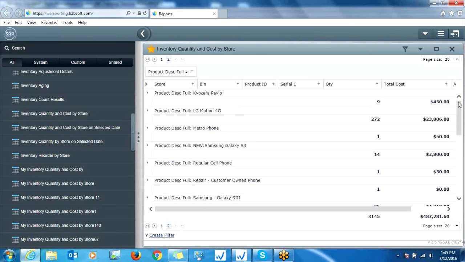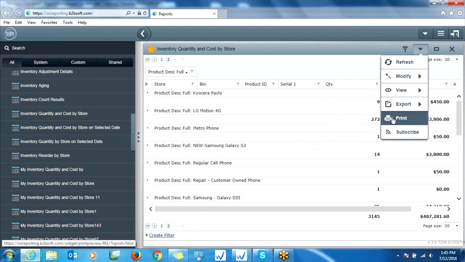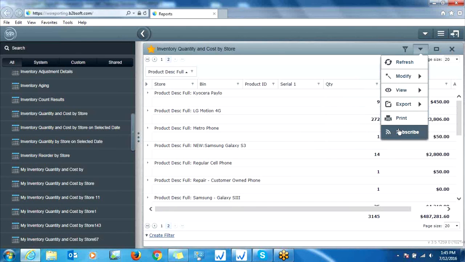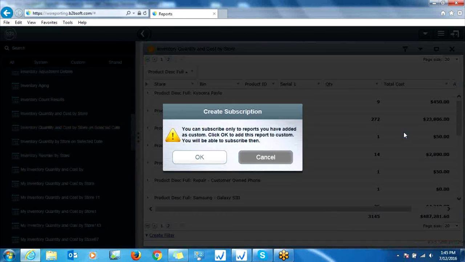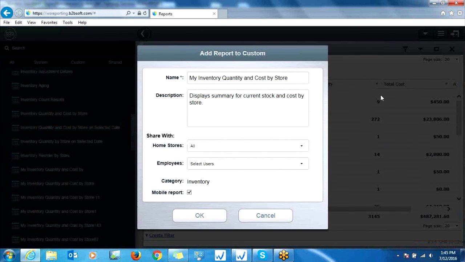If you ever want to print this report, it's really simple. You go to this tab here, report options, and then you're going to go down to print here, and you can select whichever printer you'd like to print the report to. You can also subscribe to the report. If you click subscribe here, it's going to ask you to save it to a custom area, and you can name the report whatever you'd like.